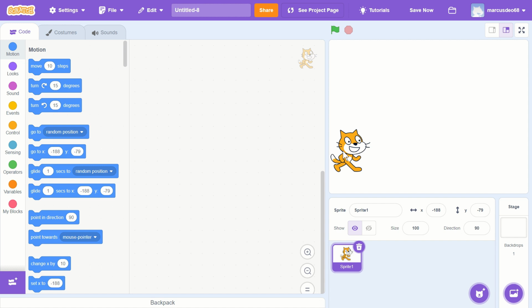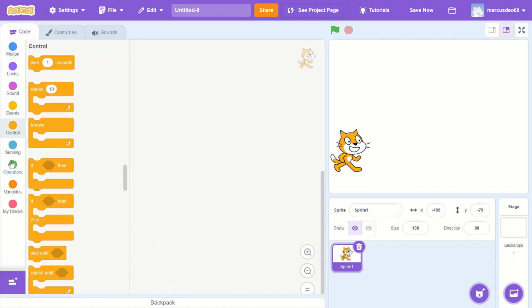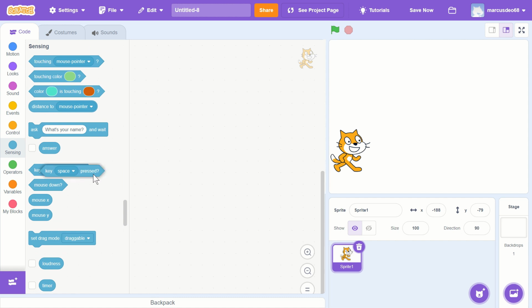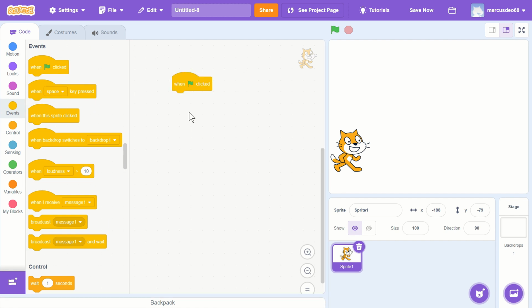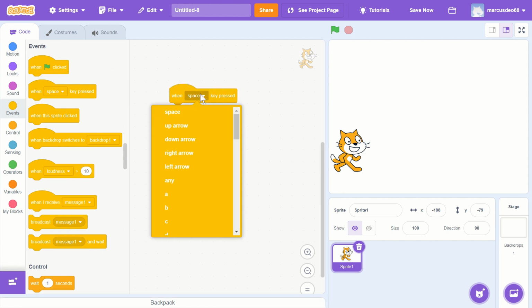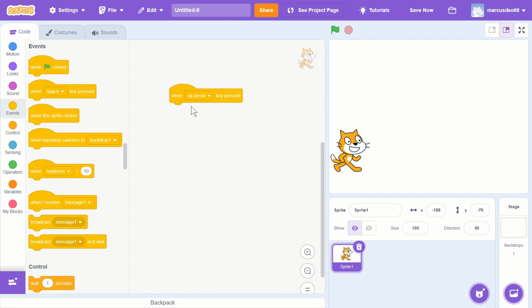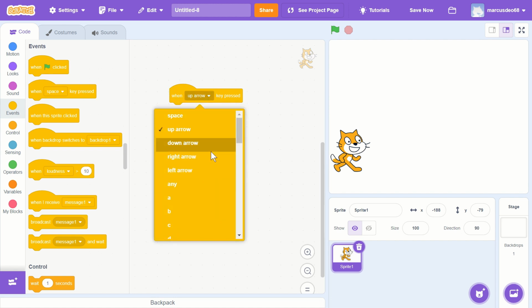Alright, so we've got our new program, and here's the gist of how this works. All of this is run through the command "key blank pressed," and through that, anything can happen. Sorry, we're going to use this command instead of green flag clicked. Look at that, it's got "up arrow key pressed," so you just click that little drop-down menu, and you can choose any key you want.